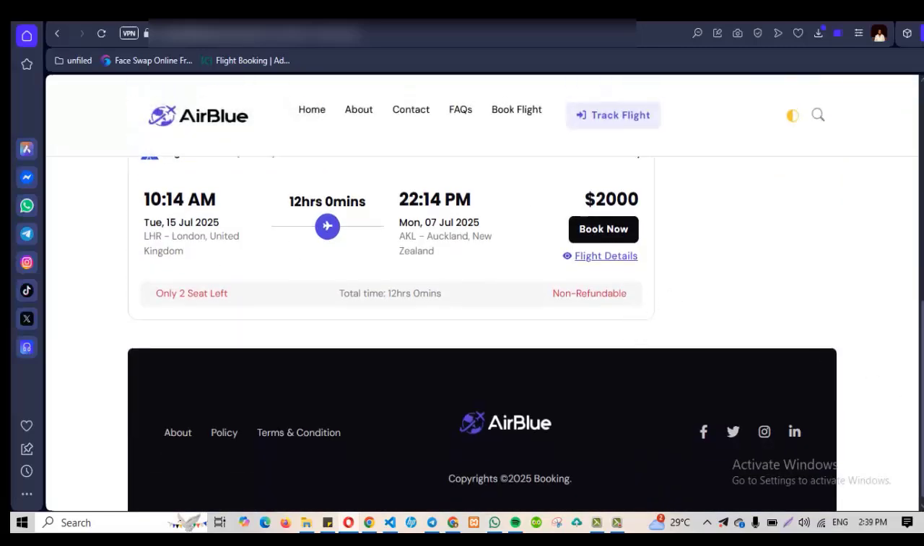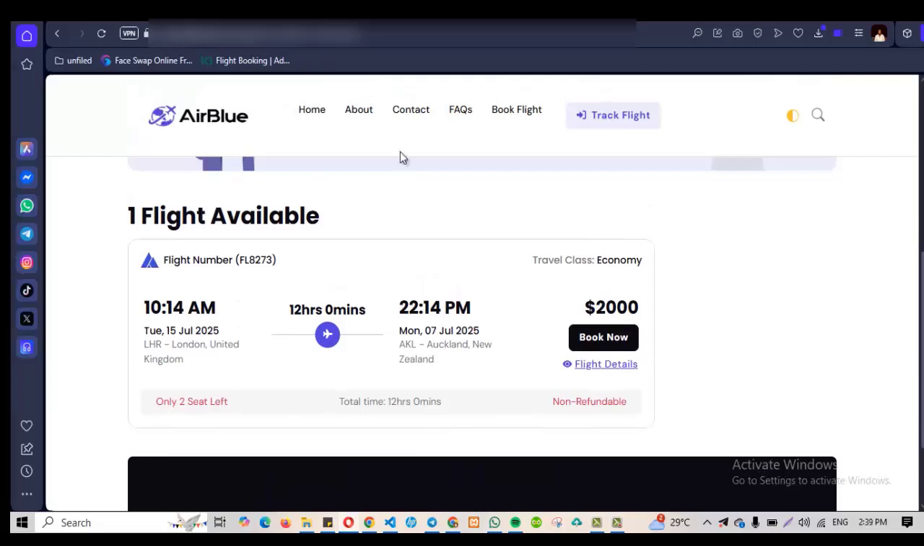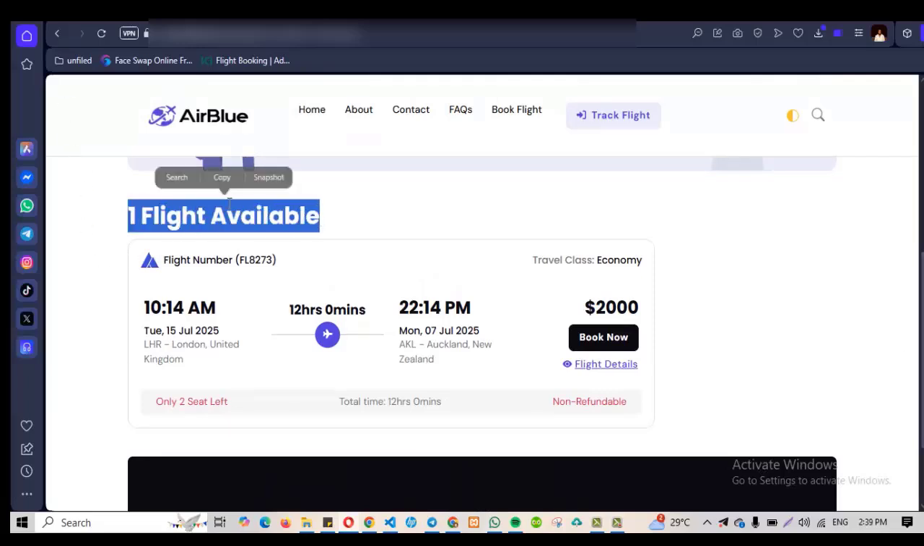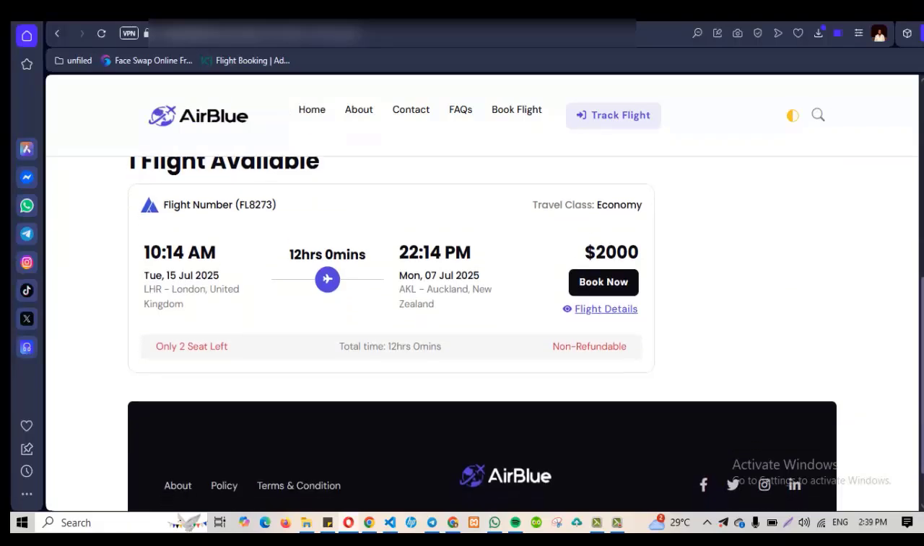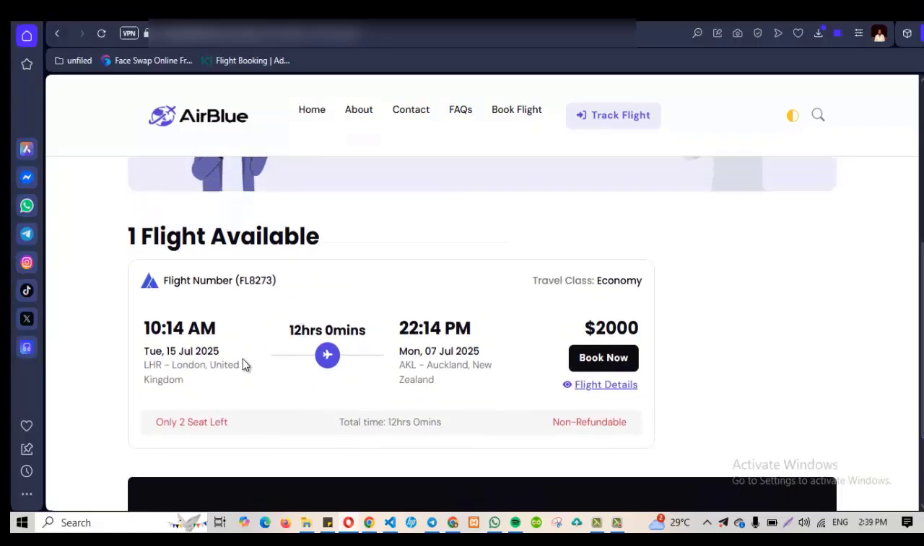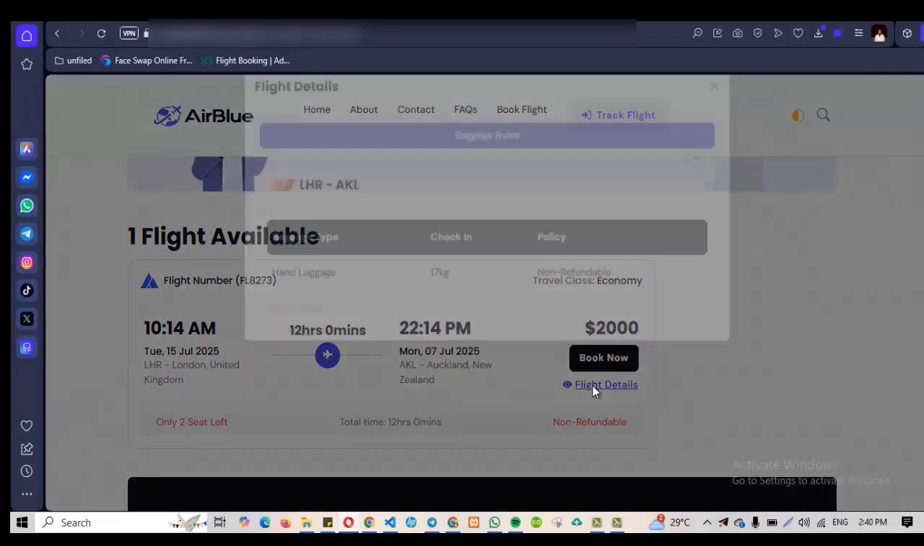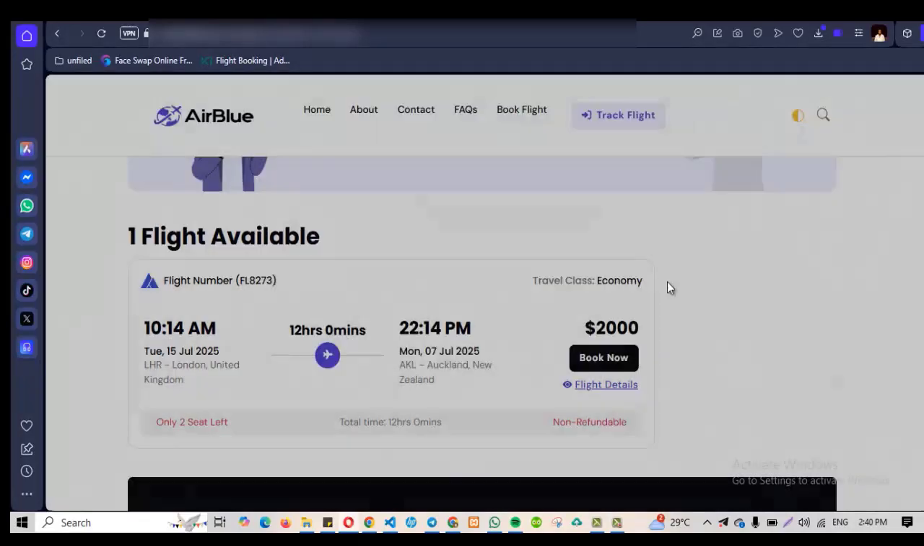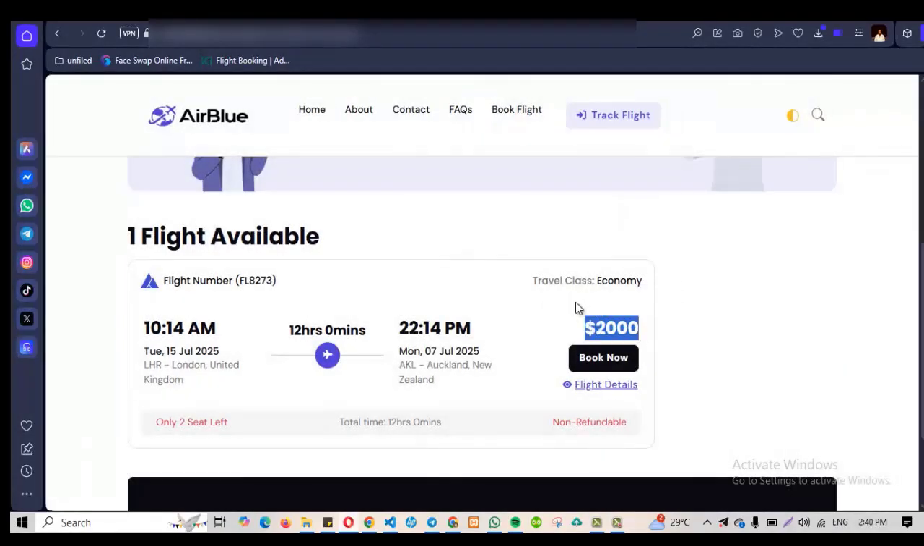Okay, we have a flight here. So now this is the whole details. As you can see now, it's saying one flight available. This is the full details of the flight we just searched for. This is the time, the date, the destination, the total hours to get from your departure to the next destination, the number of seats left, and your flight details. As you can see, amazing. So this is the total amount they are paying. So the next thing is to click on book now.